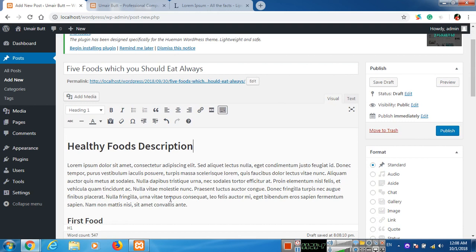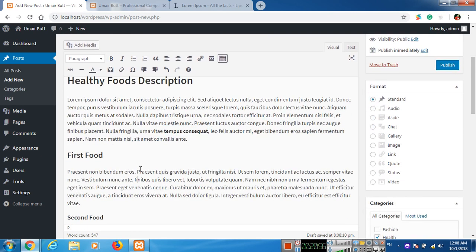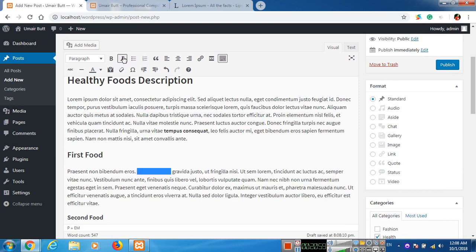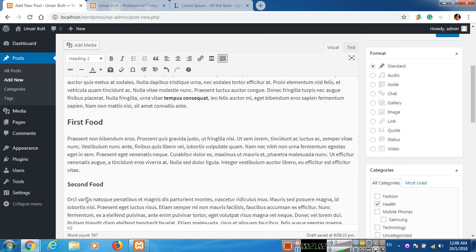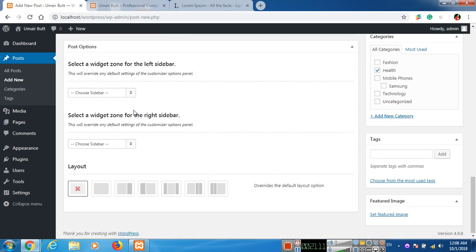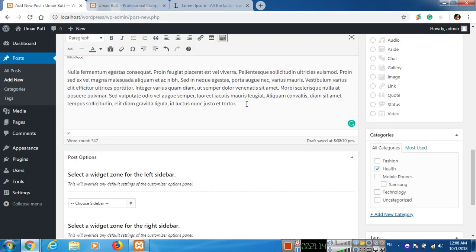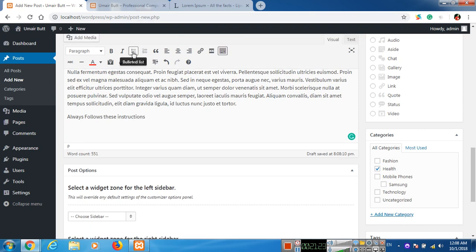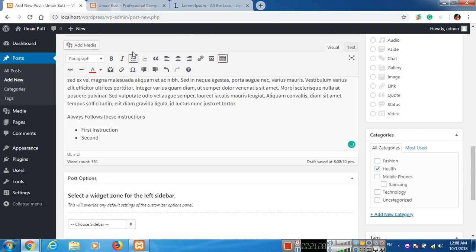If you want to change any text into bold, you can select the text and then click bold. If you want to change any text to italic, we can do it from here. If you want to change the color of any text, you can select the text, and from here you can change the color. And if you want to type, like always follow these instructions, if you want to make a bulleted list, we can click here, first instruction, second instruction.